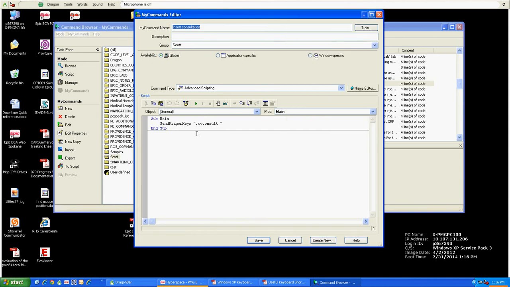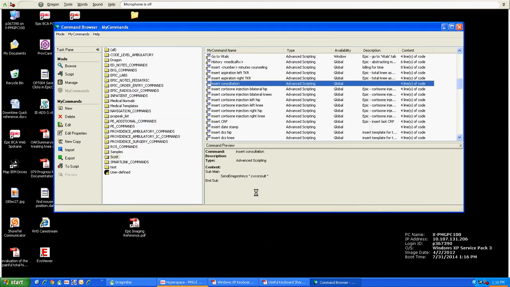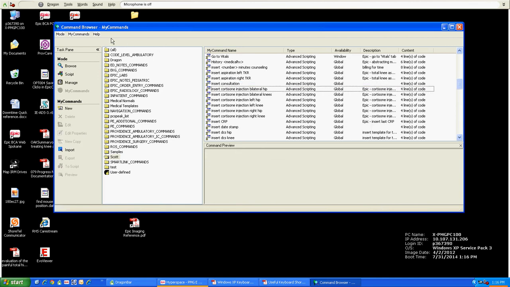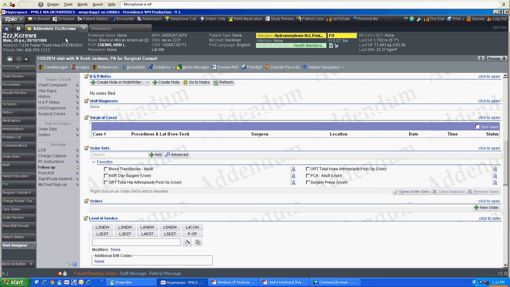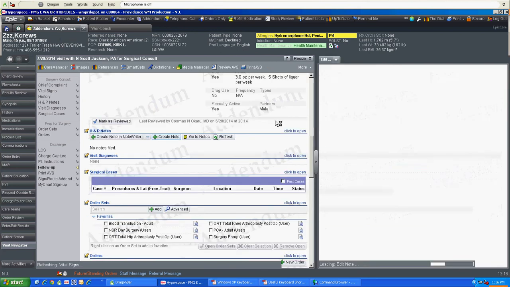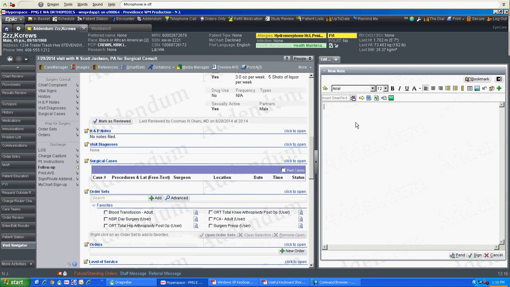Open it up. .cvconsult space. Okay, so we're going to save that. Now we're going to test it out. So let's go back to Epic. Okay, we're back in our test patient here. We're going to open up the progress note. We'll click in that window and make sure that the cursor's where it should be. And now I'm going to turn on the microphone and execute this function.